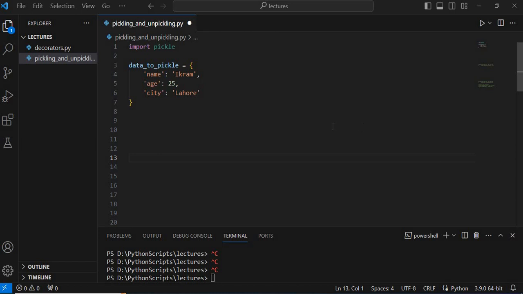So guys, pickle is a built-in module of Python and is a part of the Python standard library, meaning it comes built-in with Python. We don't need to install any additional packages to use this pickle module. Just import and use this module.